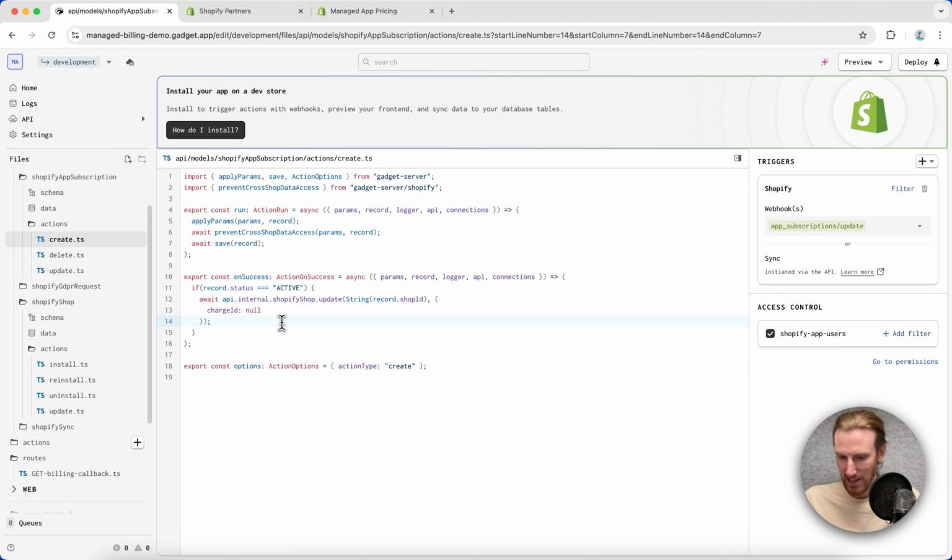What this prevents is if I keep that charge ID and I'm using it to check in my front end if a shop has an active subscription and they uninstall, once they uninstall, I'm actually not going to get the latest app subscription records because as soon as they uninstall, webhooks from that store stop. If there's a charge ID, they reinstall, they could get access to my app without paying, which isn't ideal. So I'm going to do a couple things to try and negate this. This is the first one.